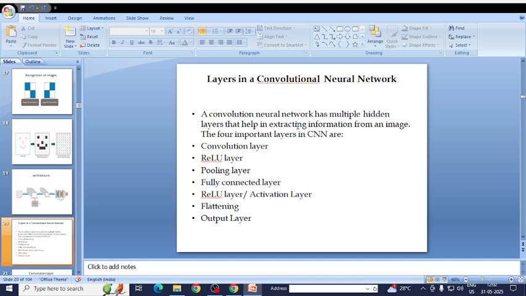The four important or main layers in a convolutional neural network are the convolutional layer, next the ReLU layer, the pooling layer, and the fully connected layer. Finally, the flattening layer and the final output layer. These are the layers present in the convolutional network. The hidden layer consists of a convolutional layer, the pooling layer and a fully connected layer. These layers are combined, and we can take them as hidden layers.